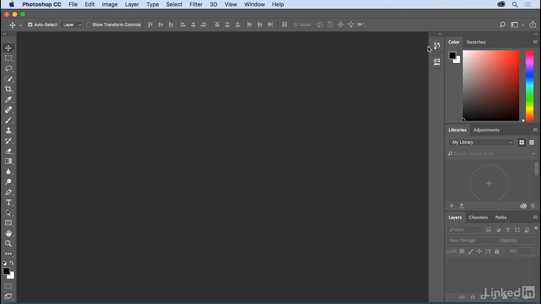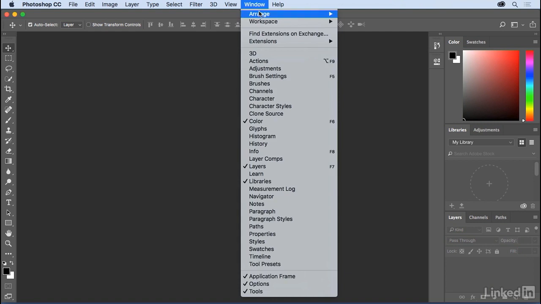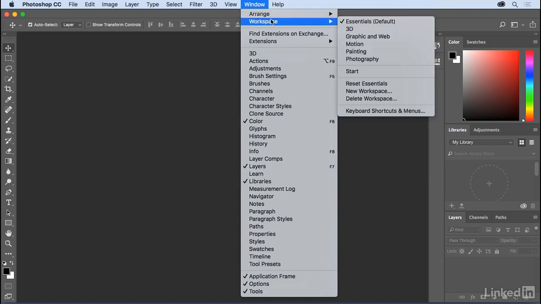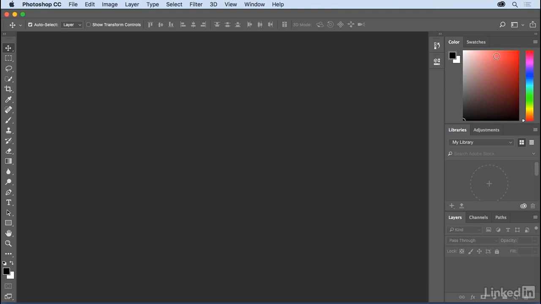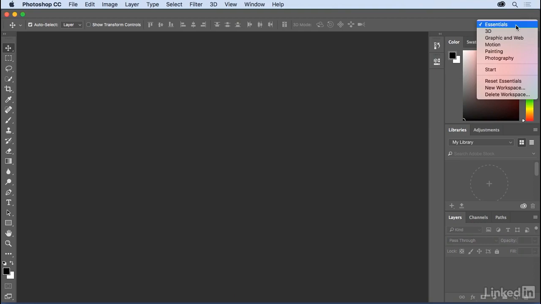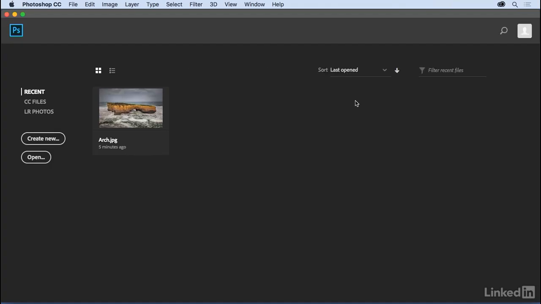If I want to enable the Start screen, I can do so in two ways. I can return to Window, go to Workspace, and then select Start from the menu, or we can use the Workspace picker on the right-hand side of the options bar and select Start. So there you go. Quick and easy way to open new documents, work with templates, and open recent files from Photoshop.